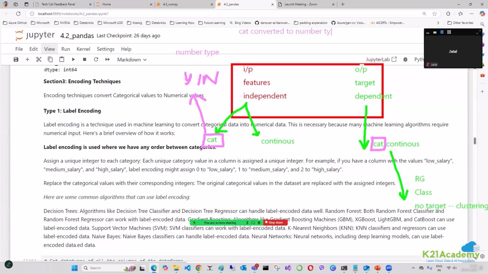Okay, I'll use this layman term, number type, but that's okay. So the aim is that category should be converted to number type so that machine learning algorithms can use that. And once they use that, we will be able to go ahead and build a machine learning model. So for that, there are two types. One of the types is label encoding.